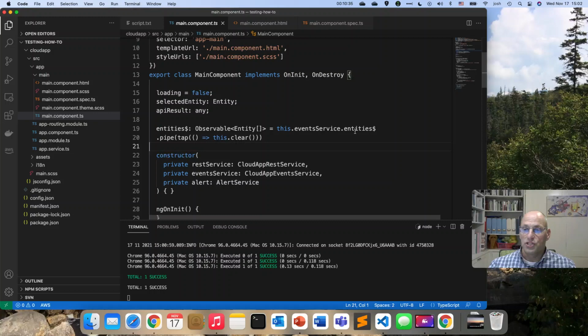And it uses the observable entity which is on the event service, and it does some piping, but it's using the event service in order to get a hold of that entity's observable. And the way that the event service is provided to our component is through the Angular dependency injection system. So in our constructor, we tell Angular we want a Cloud App event service, and the dependency injection engine knows where to get that service.